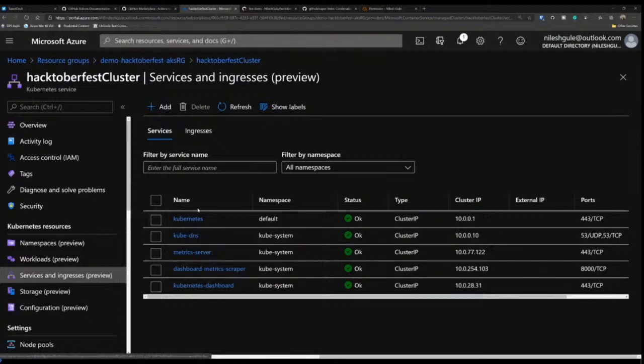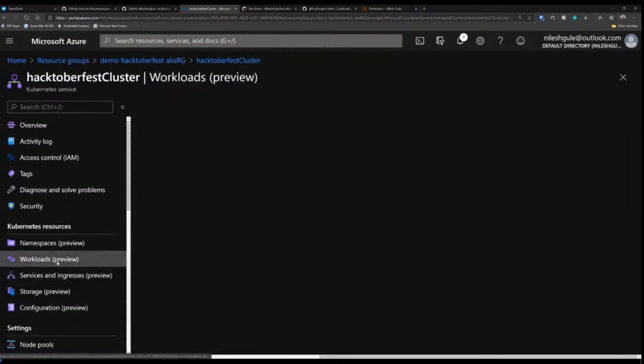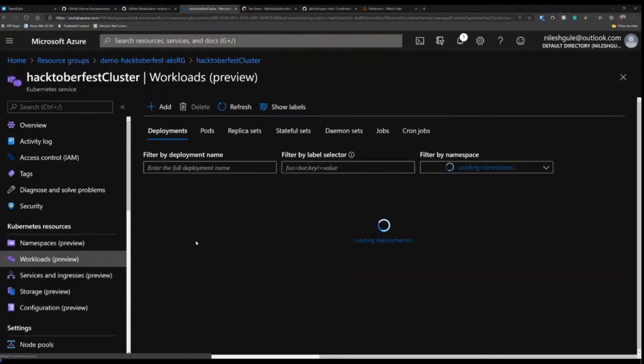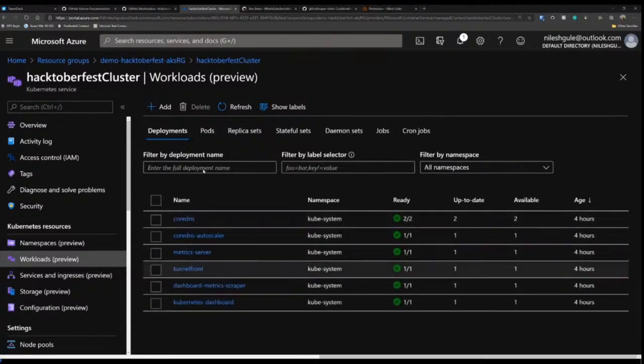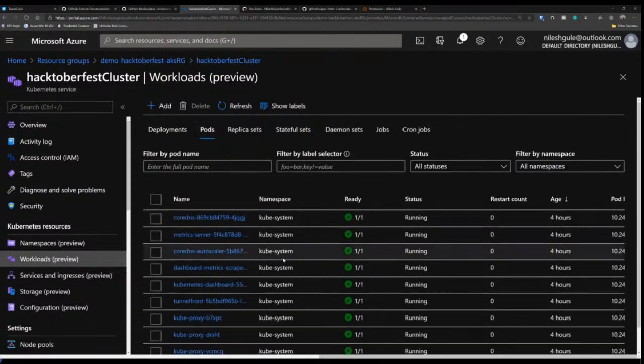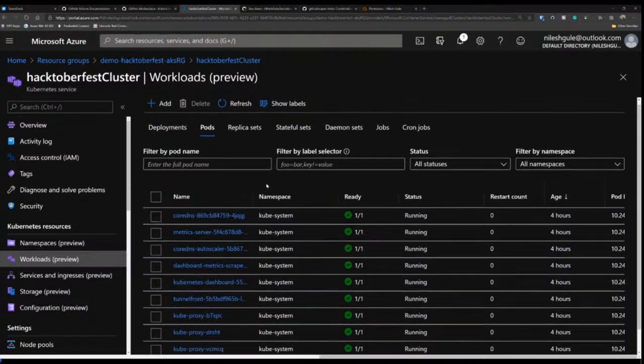No application is running. If you look at the workloads running on this particular cluster, and under the deployments, these are all the default deployments, the deployments which are done by the Kubernetes cluster itself. There is no application specific deployment which has happened. Same thing for the pods, replica sets.